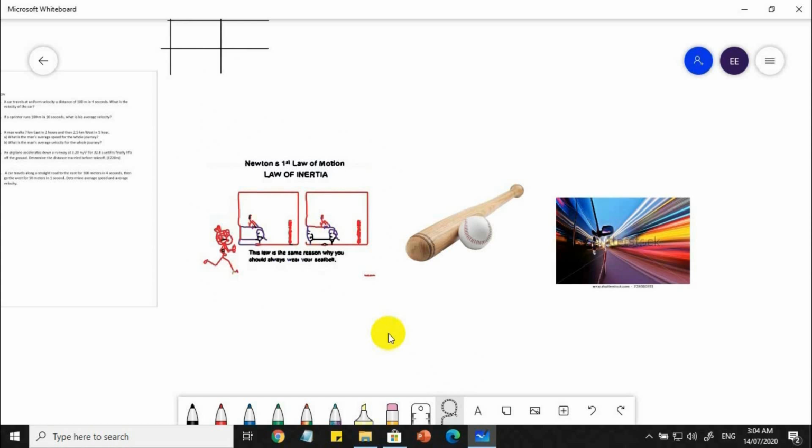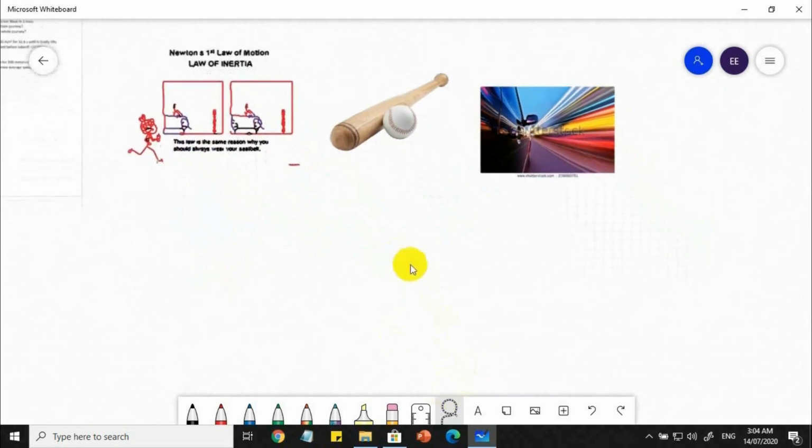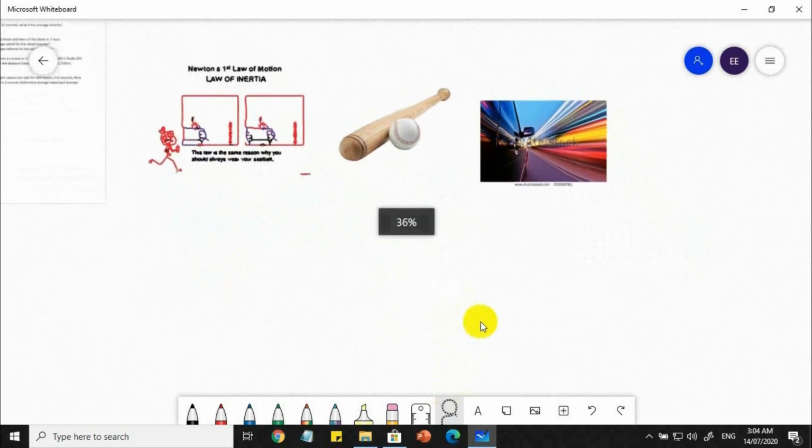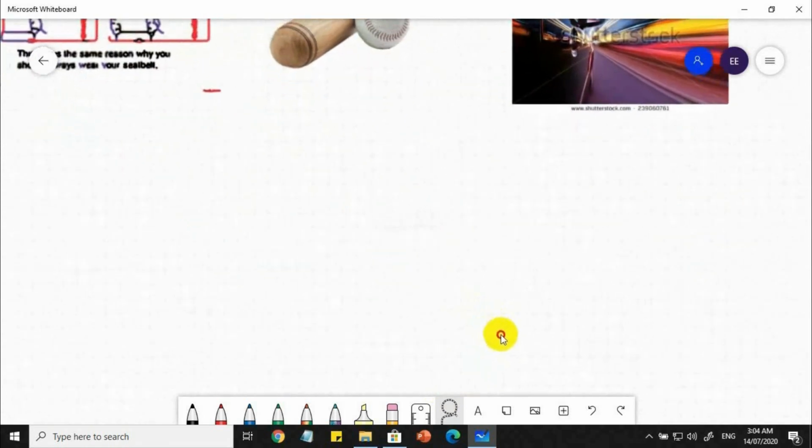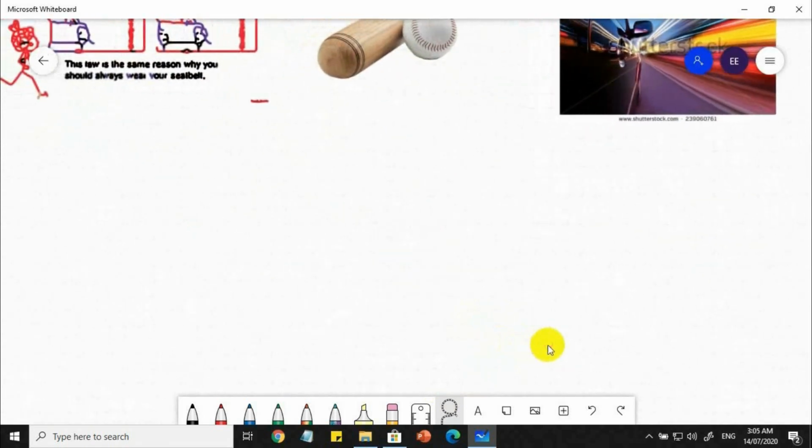Another awesome feature of the Lasso tool is the ink beautification. The Lasso tool ink beautification feature can convert your handwriting to more legible digital ink. So, on the canvas, I'm going to write the words online class using this black ink.